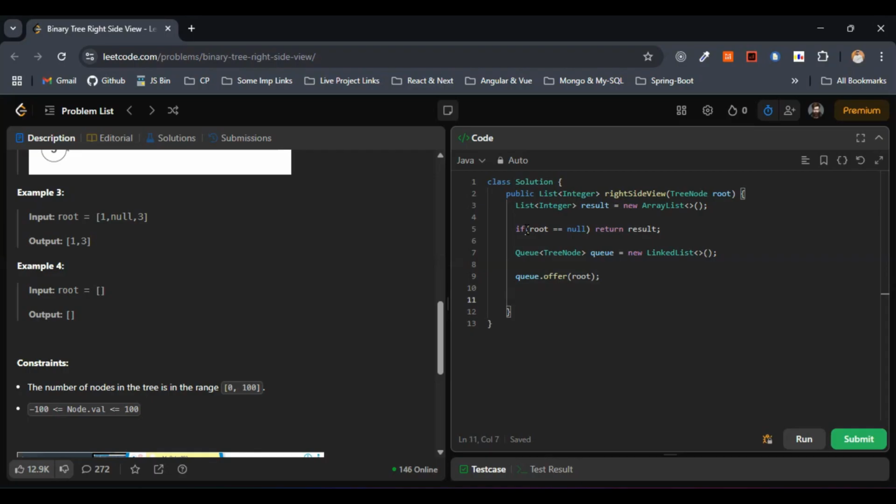So first, the queue shouldn't be empty. The queue should consist of some elements, right? So for that we'll write the while loop. So here, while not queue dot is empty. So this is fine.